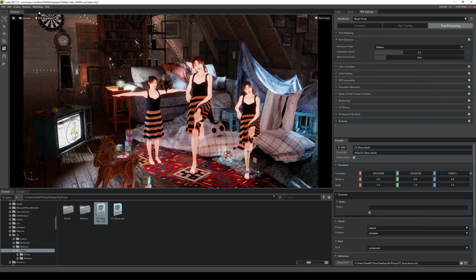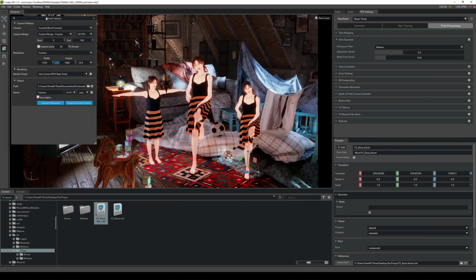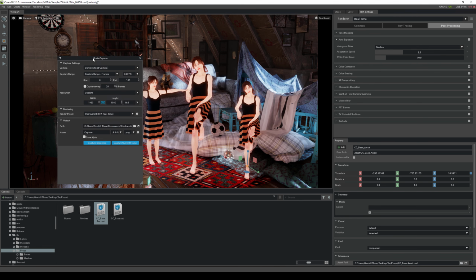All right, so to render, all you have to do is go here and then Movie Capture, and then this window will open. You can change your frame rate, start, stop, capture every one frame, first frame, resolution. You can do custom. You can do all that stuff. Rendering preset. You have a couple of presets there for path tracing. You have real time as well with RTX. And then the path. And then after that, you can just capture the sequence.